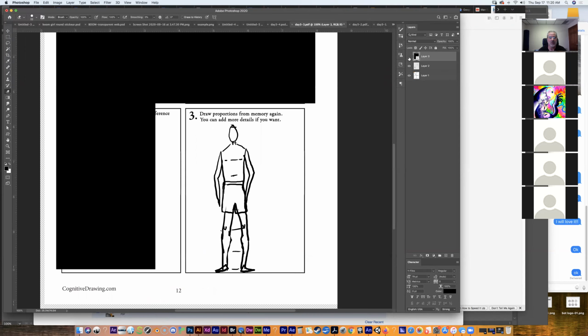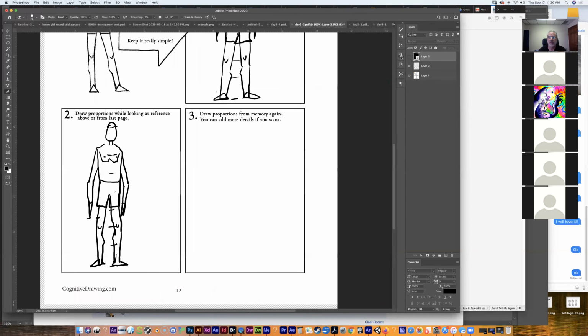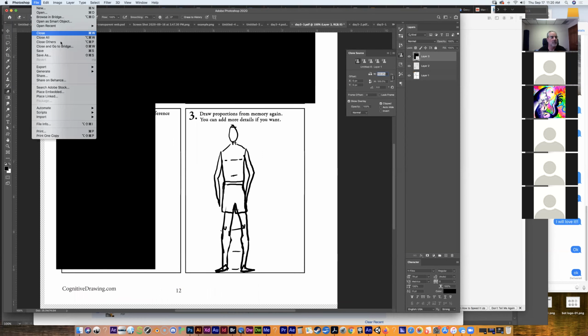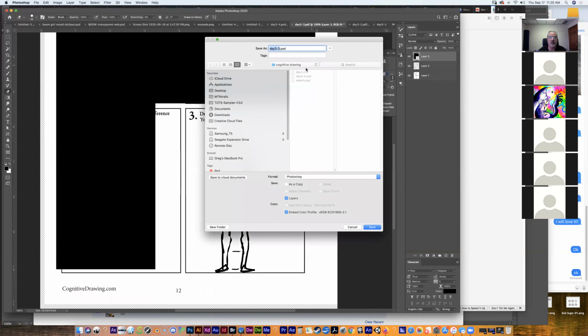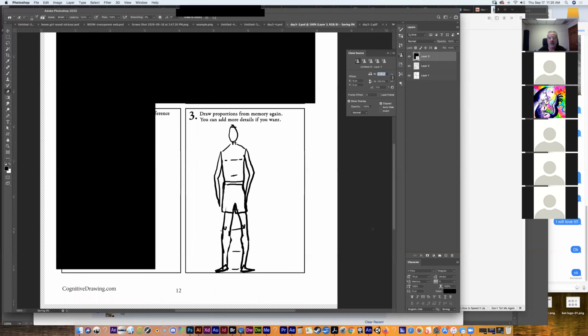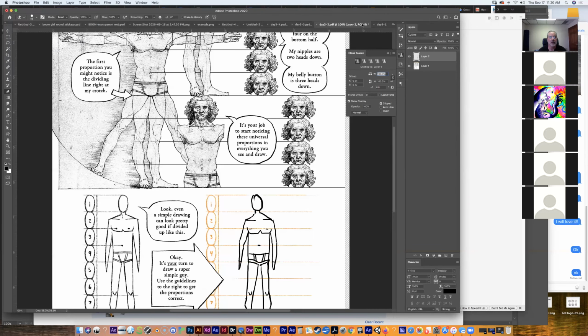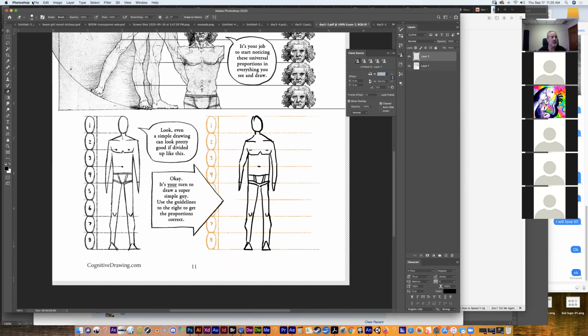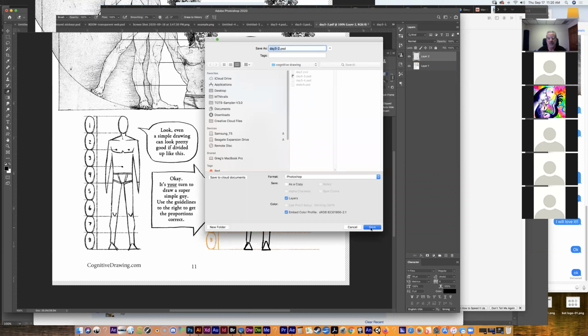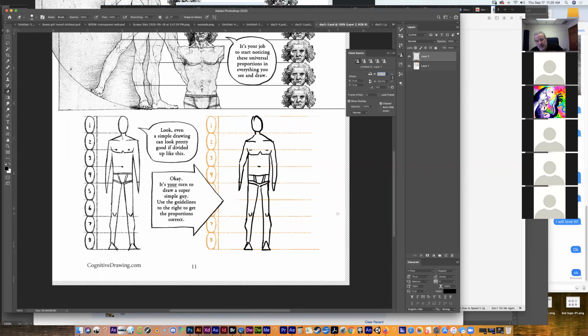And then there's this page here. Oops. Looks like I put that on the wrong layer. Save in the same folder. And then there was the original page. And you don't really have to save that page that doesn't have any drawing on it if you don't want to. But these will be helpful to you.